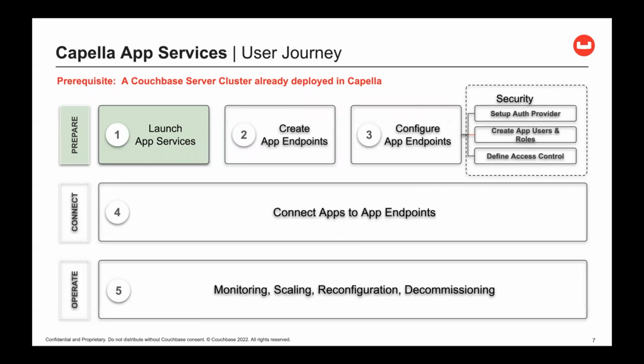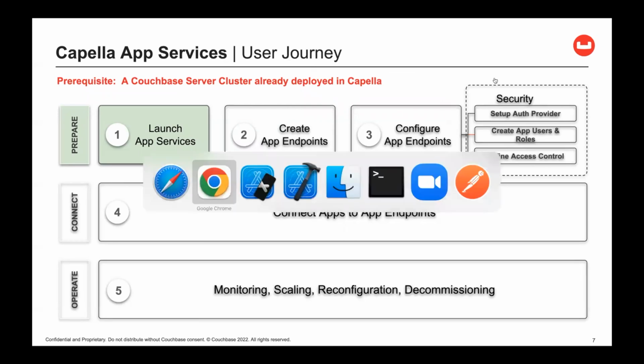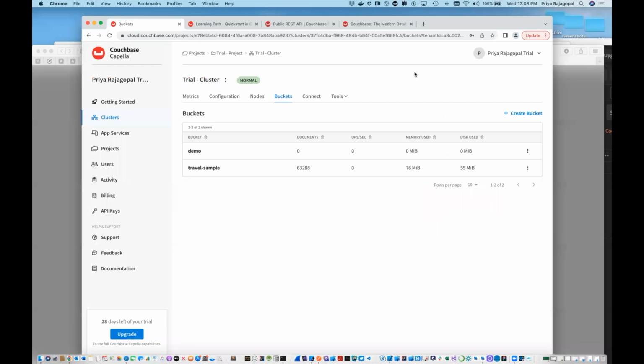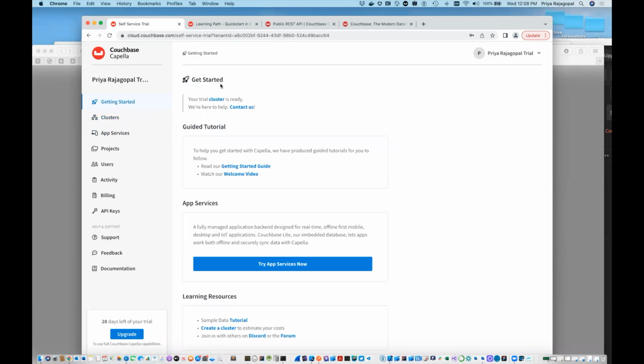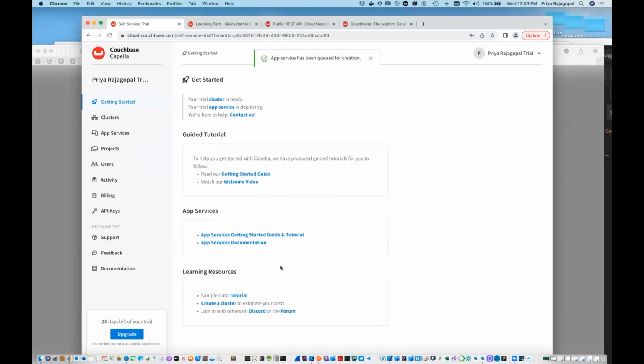So for that, again, head over to the Capella trial UI. You can either go to the App Services tab, Create App Service. Or you can go to the Getting Started page, click on Try App Services now. It's going to take, again, a few minutes to deploy and launch the app services. We'll get back to this in a few minutes.